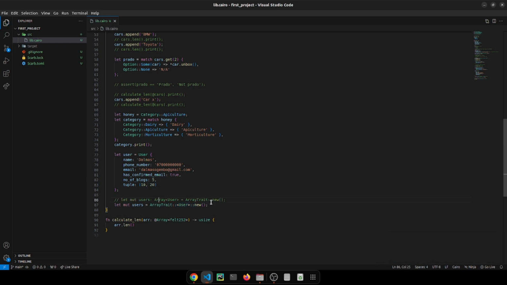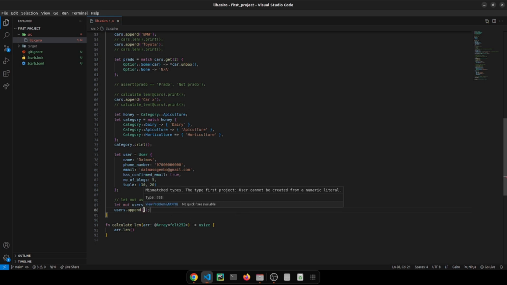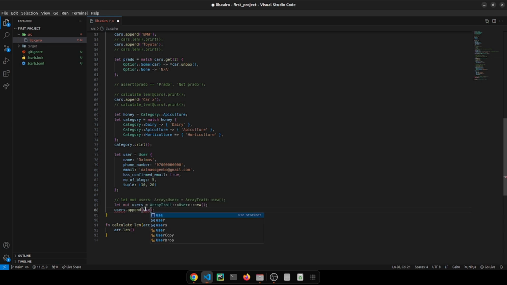So let's go with the second method and try to say users.append, and in this case I can't append anything other than the user struct. So if I try to append 1, I'm going to get an error. Let's look at the error. It's saying the type user cannot be created from number. So it's trying to create a user struct from a numeric literal. That's problematic. It requires a user. So I can do it by passing a user.